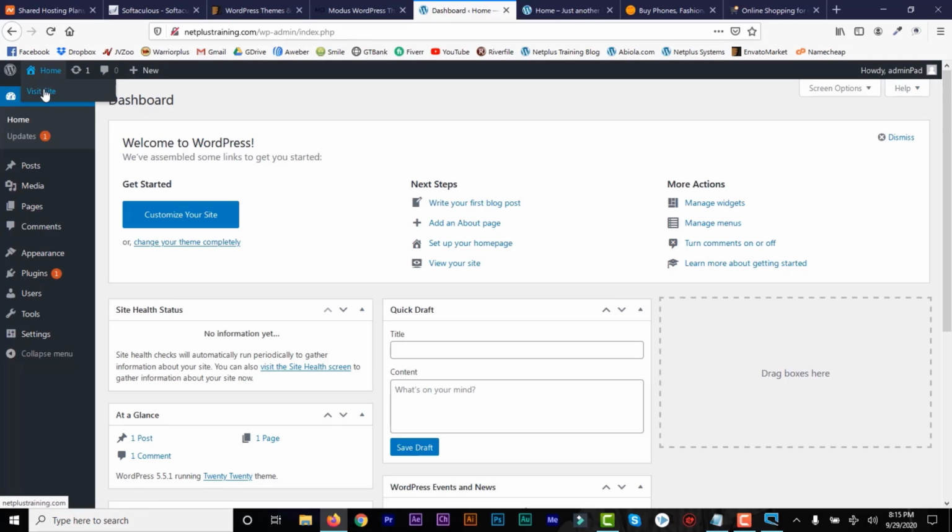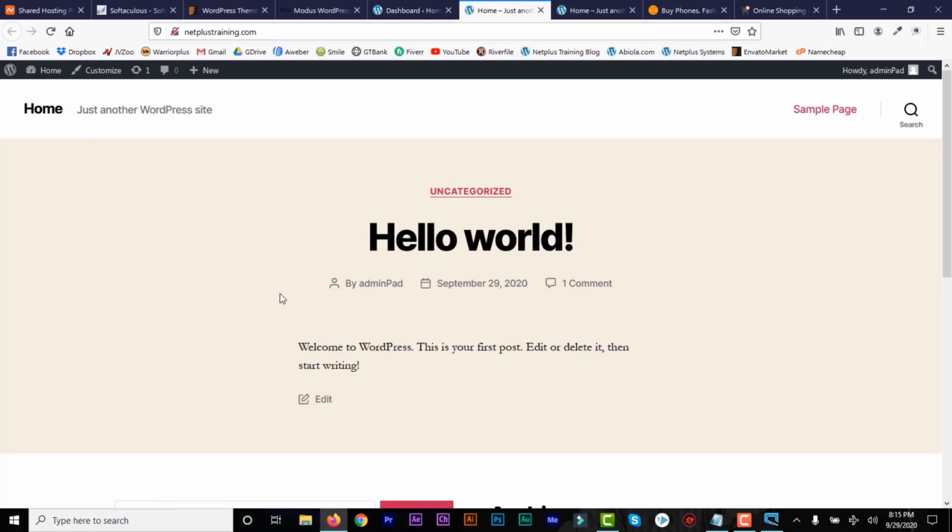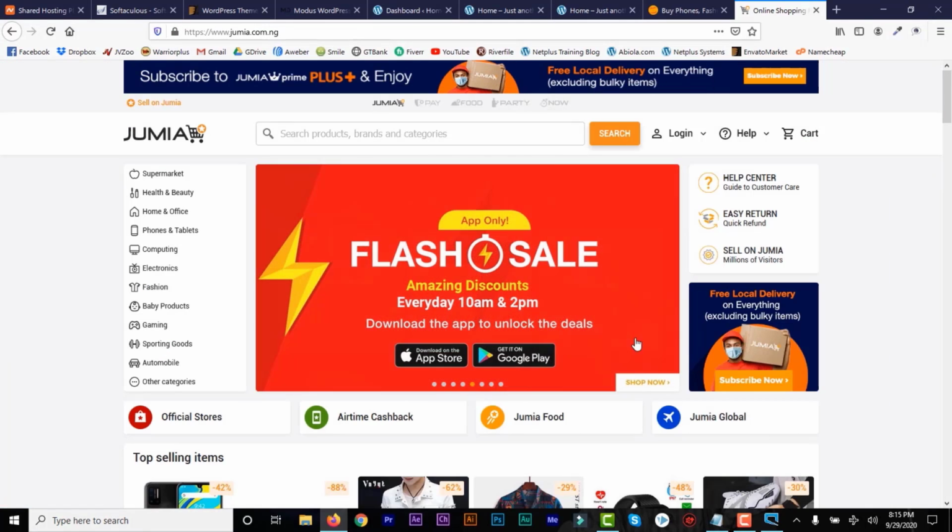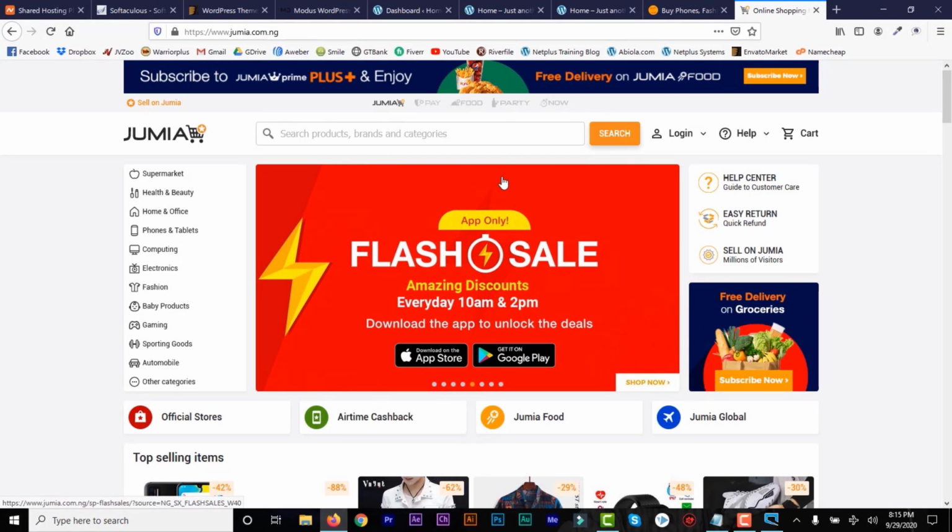So let's look at the front page. When you install WordPress for the first time, this is what the main page is going to look like, just the basic WordPress theme, and we will be able to create something like this from that basic interface. So we'll find a theme that will allow us to do that.